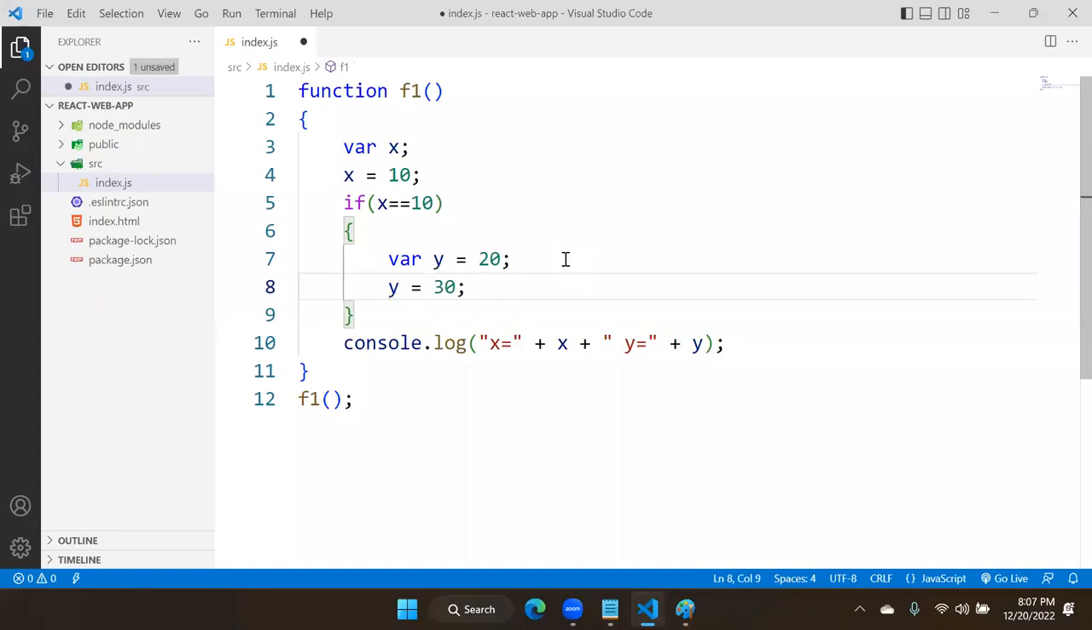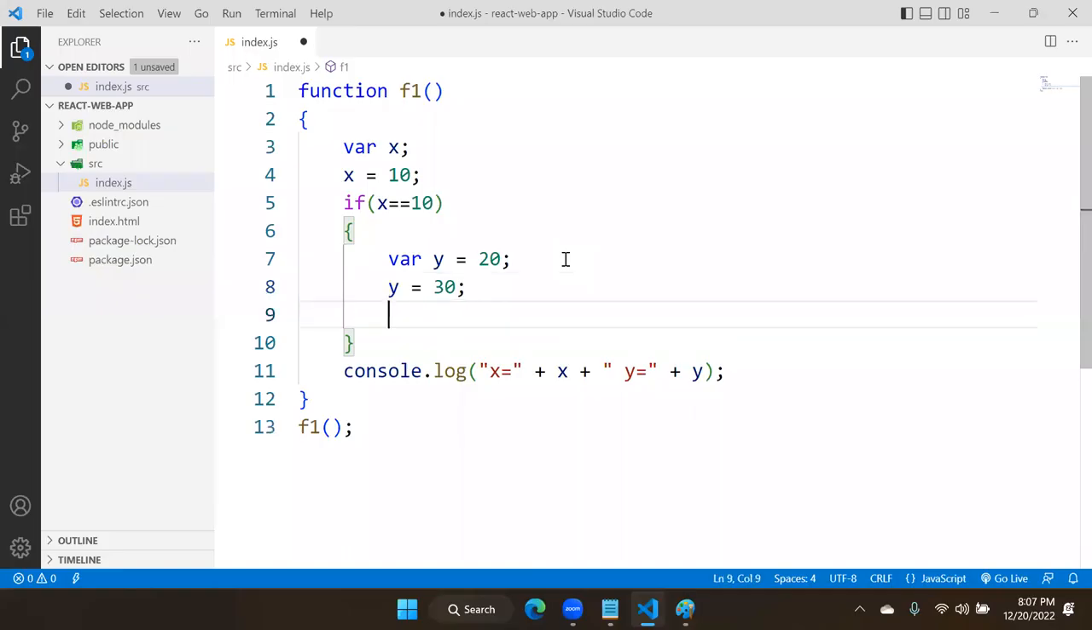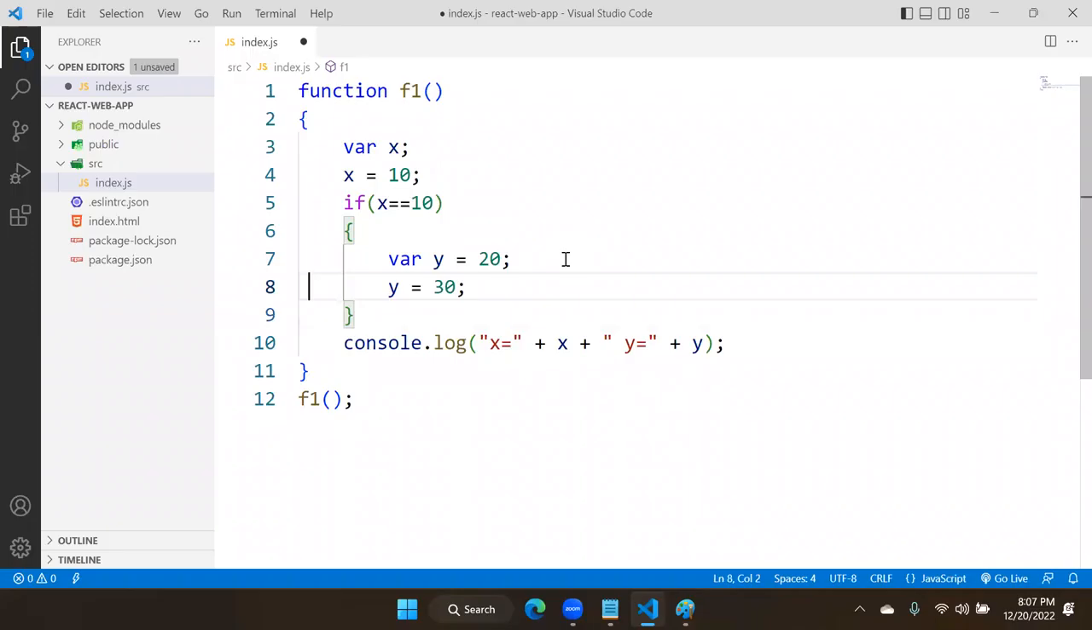Actually, this is not shadowing. This is assigning. Suppose I give y = 40 again. What is it? Again assigning. You are reassigning only. But what is important is if you declare var y again, it is called shadowing. Shadowing is supported. Shadowing means redeclaring or reinitializing the same name variable again. You try this now.